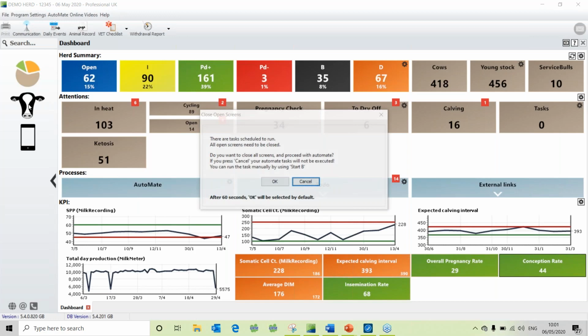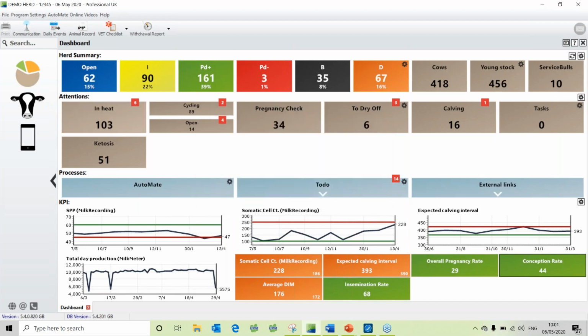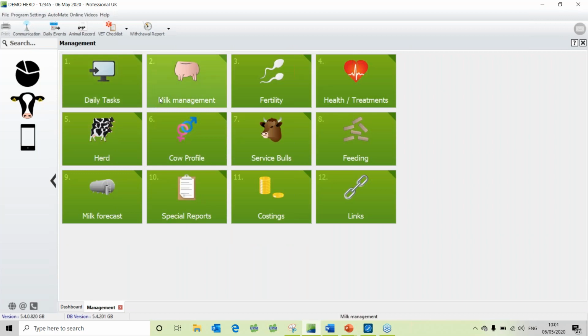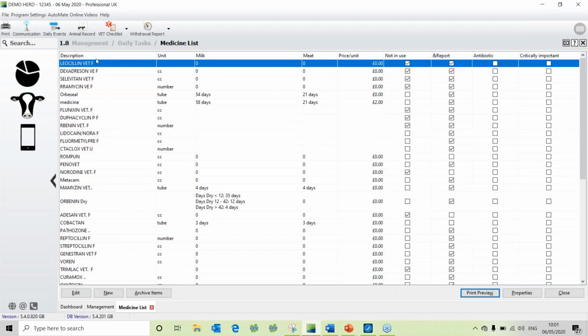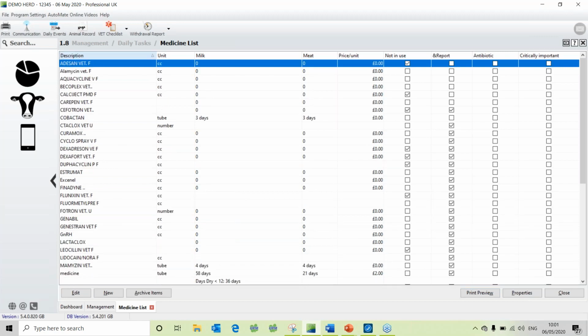So we're going to go to, I'm just going to cancel out that one. We're going to go to our cow's head, and we're going to go into daily tasks and go to our medicine list. This is a list of the medicines that we have in our program currently. Just going to sort that into alphabetical order so we can see properly what medicines we've got here.